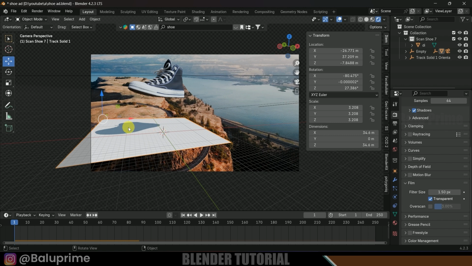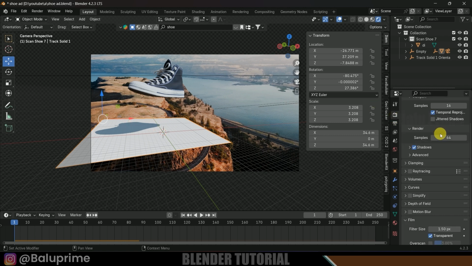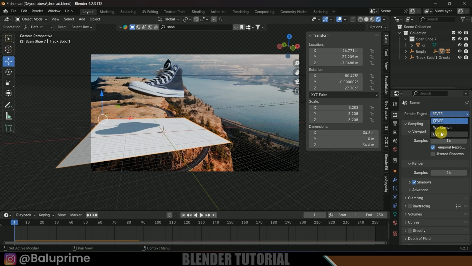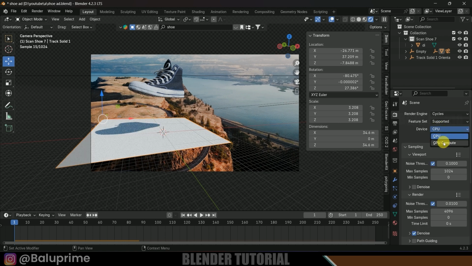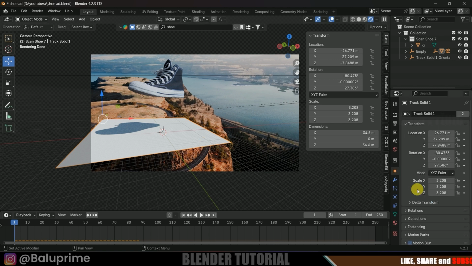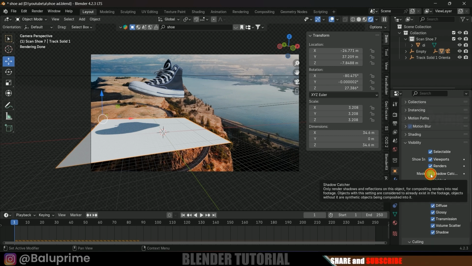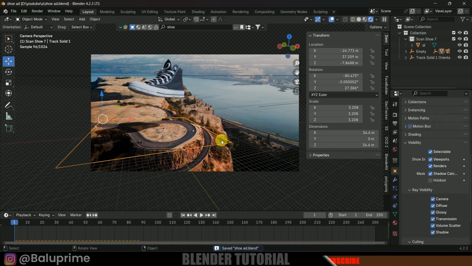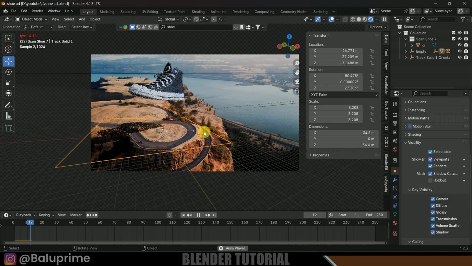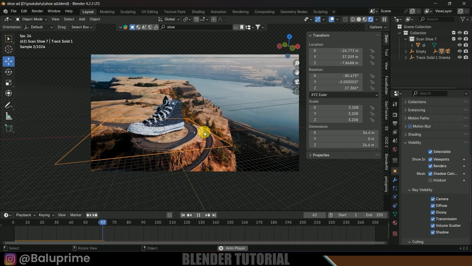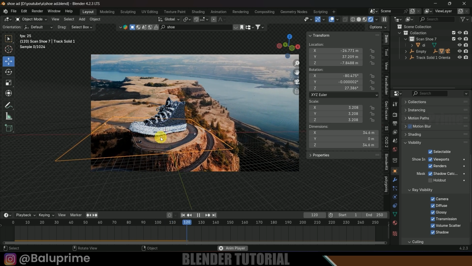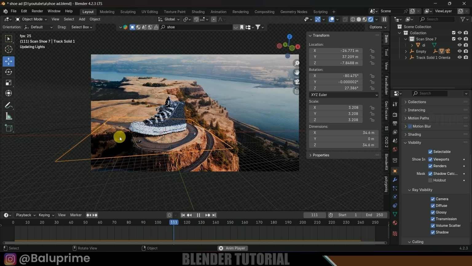So for that we will be using Cycles. So come to this render options, change this to Cycles, enable GPU compute. Okay, so now select this track solid, come to this object properties, scroll down to this visibility option and enable this shadow catcher. So now you can see we are not seeing this track solid, only the shadows are visible. So now if I play this, you can see we got our shoe model falling onto the plane properly, and also we got the shadows.